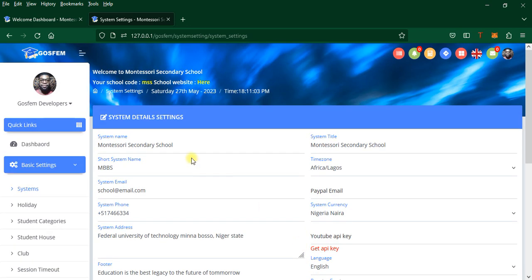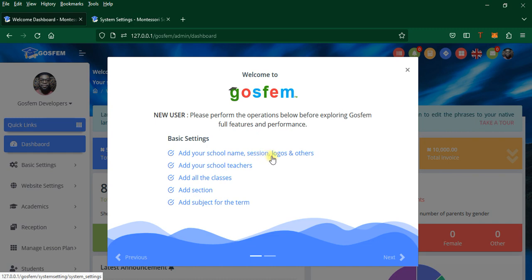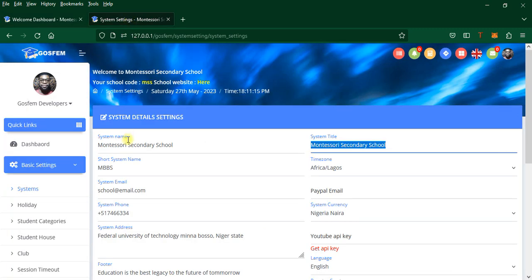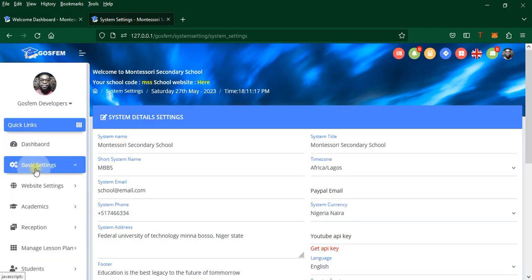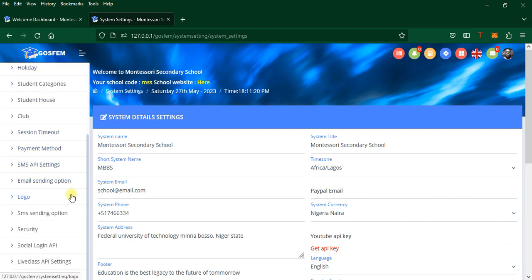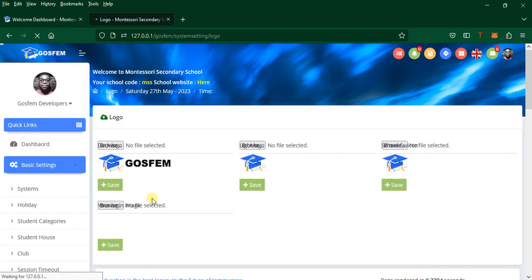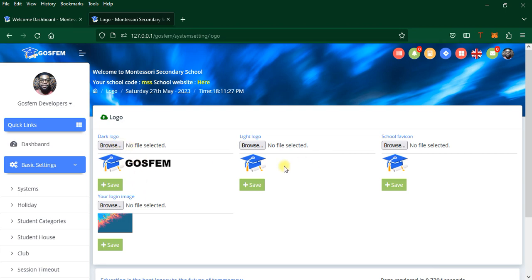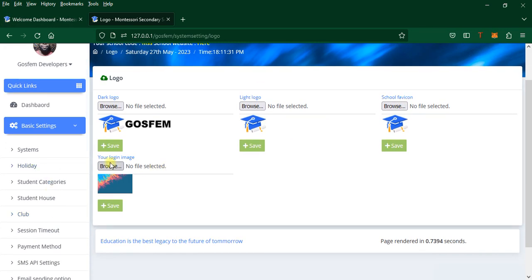Of course, you need to enter the system name, system title, and other settings there. Don't forget that we need to set our logos as well. How do we do that? It is under basic settings. Just come down and click on logo. When you click on logo, you'll be able to set your dark logo, light logo, your favicon, and your login image. These are very important for you to set.